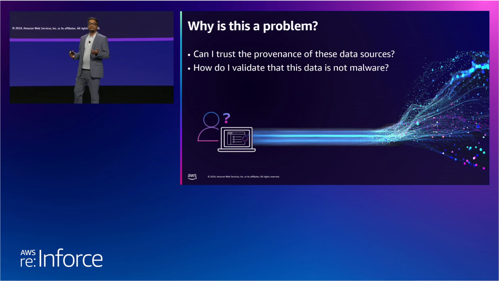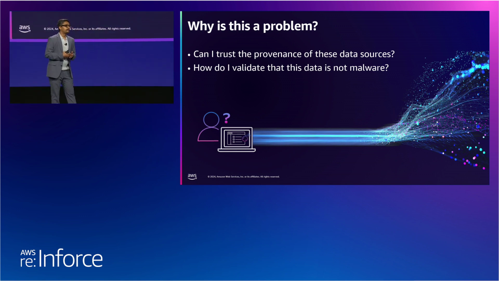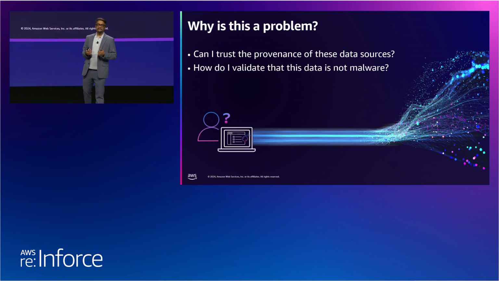Why is this a problem? In all these examples that we saw, can we trust the provenance of the data? What happens if the data that's uploaded indeed turns out to be malware? Do we understand the risks to the organization if the data is then downloaded or accessed by users or applications?